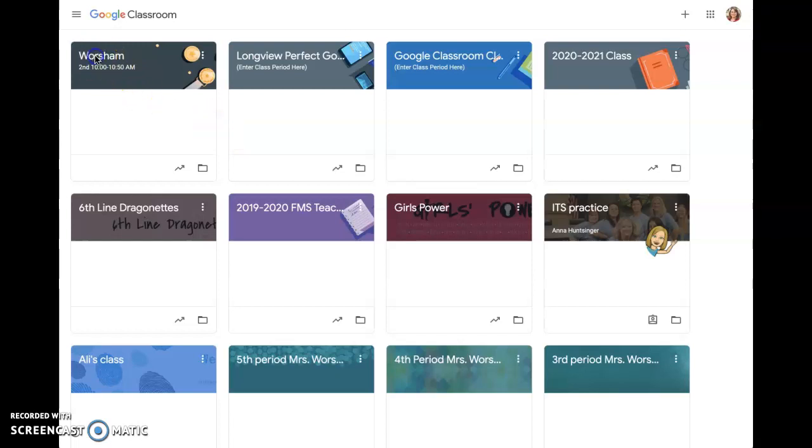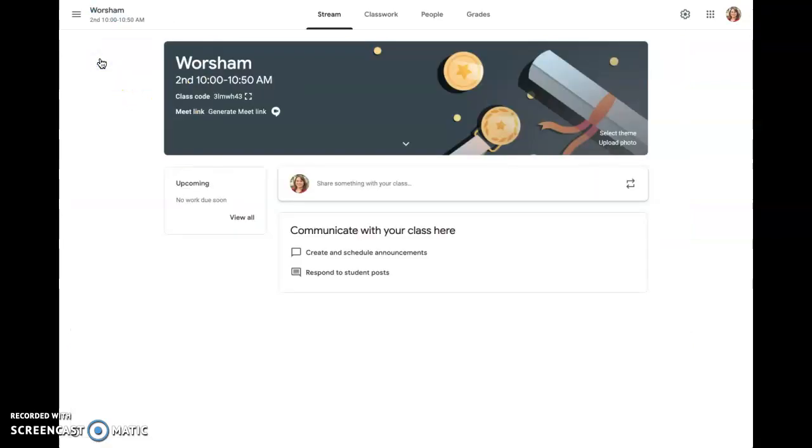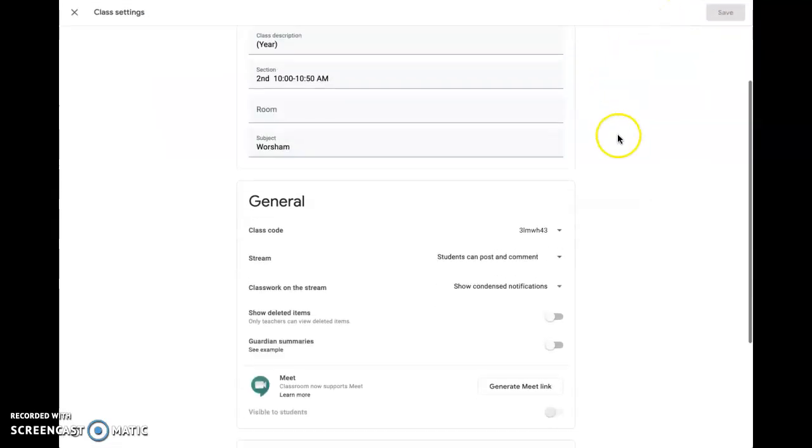Okay, next thing we're going to do is go ahead and go into one of your classes. You should see all the information that you entered up at the top left. All right, we're going to move over to our settings gear. It's up at the top right next to your image, or you might have a letter there for your name. And we're going to click on that settings gear.